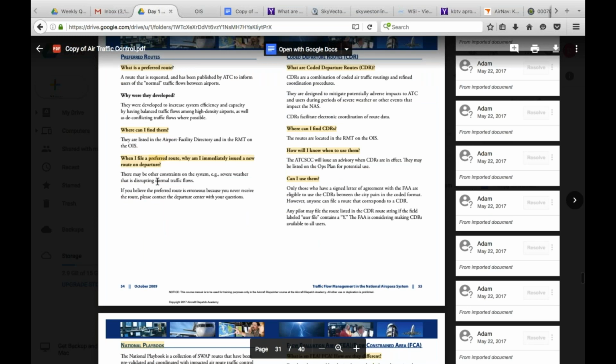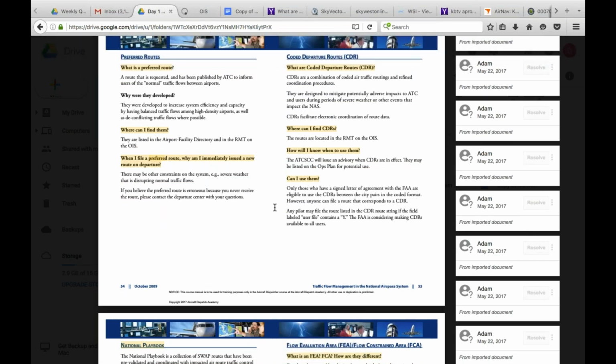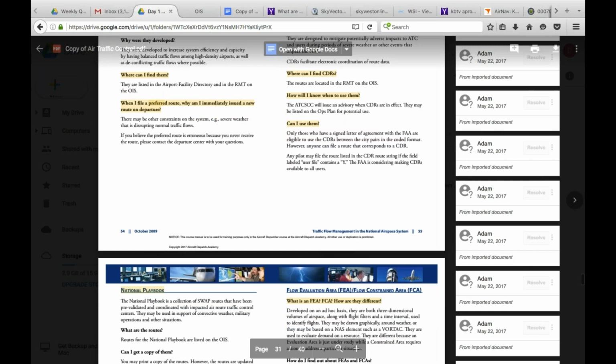Can I use them normally? Only those who have signed a letter of agreement with the FAA are eligible to use the CDRs between the city pairs of the coded format. However, anyone can file a route that corresponds to a CDR. Any pilot may file the route listed in the CDR route string if the field labeled user file contains a Y and the FAA considered making CDRs available to all users.